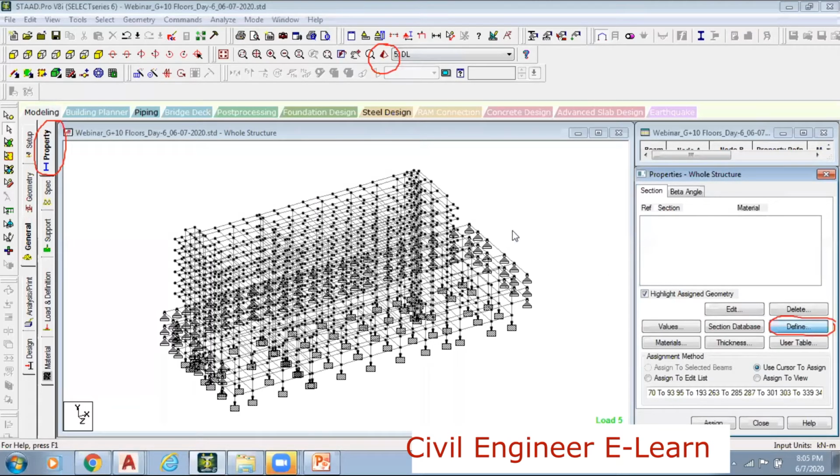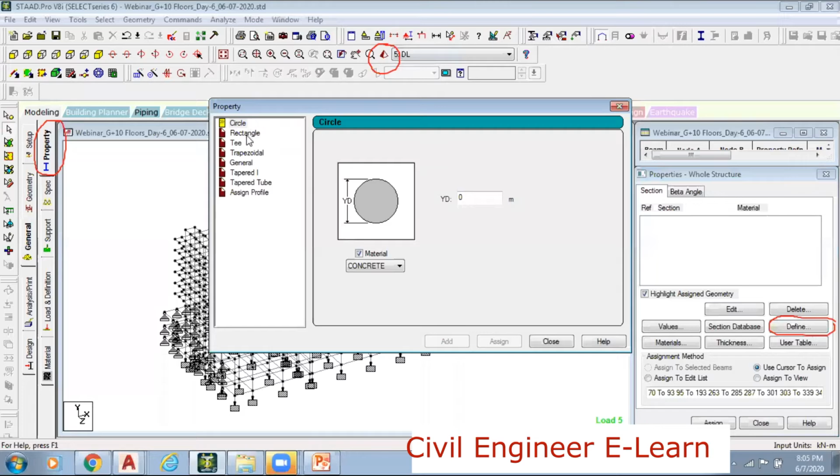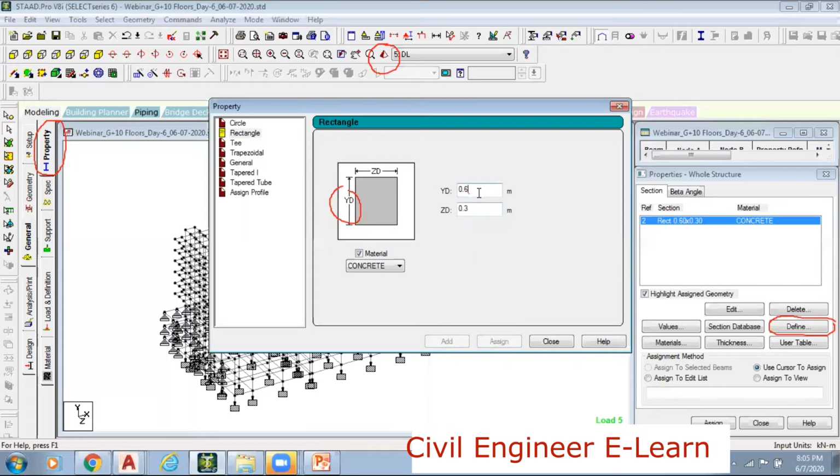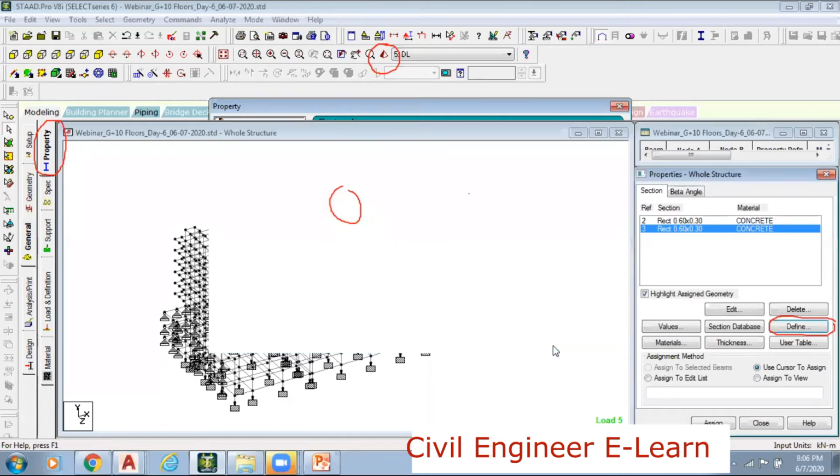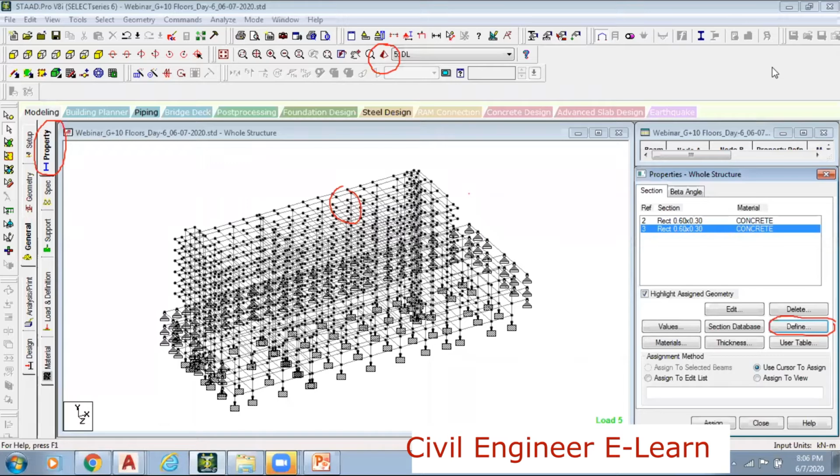Click on it. So I have circular, rectangular, and so on. I select rectangular, and I'm using this YD. YD is nothing but the depth of the member. So this value should always be higher, like this is 600 and the width of the member is 300, and then add it. I will add the same property again. I'll say add it, and then close this, and then close this, right?